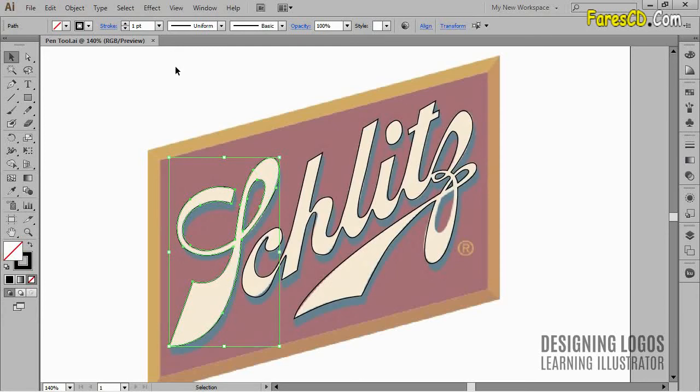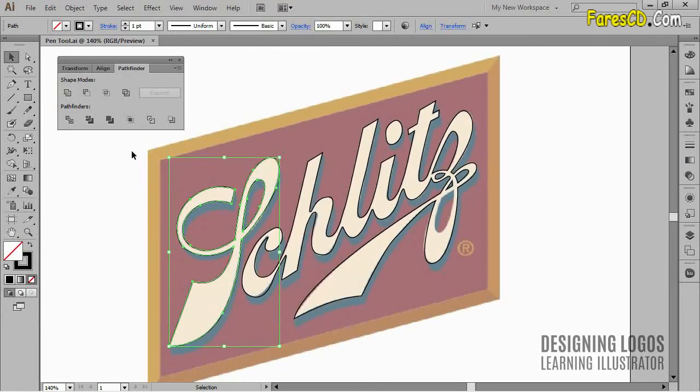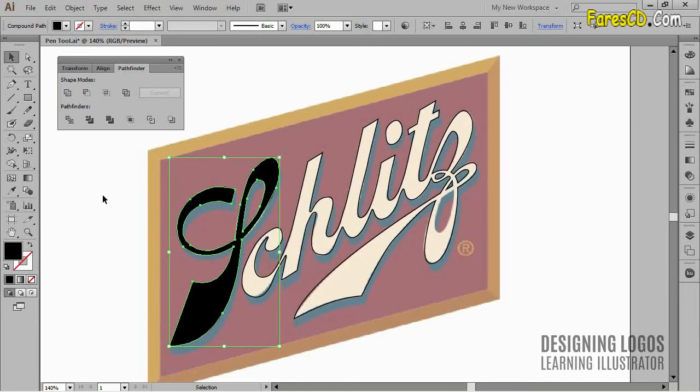Now I'll go to Window, Pathfinder, and from this box I'll choose the second to left option right here, which says minus front. What it did was it cut the top object from the bottom object. So if I now exchange the fill with the stroke, you can see that we have a nicely done letter S right now. And we're going to do the same with the rest of the letters and the rest of the shapes.